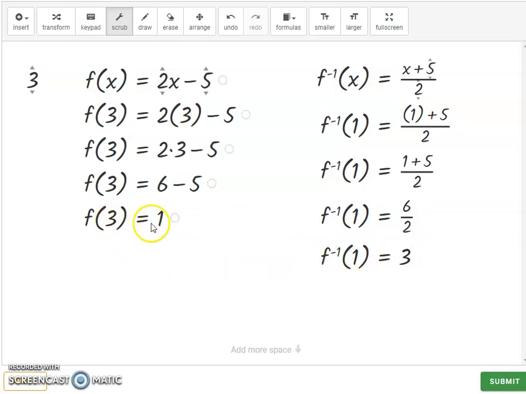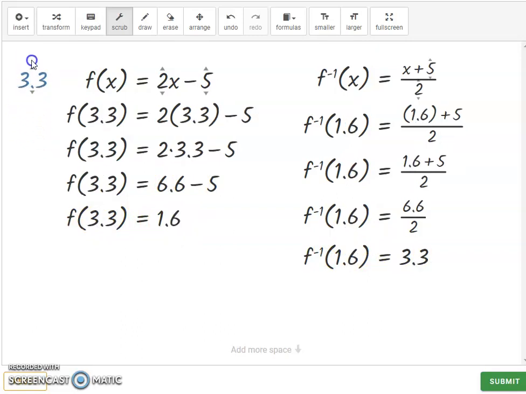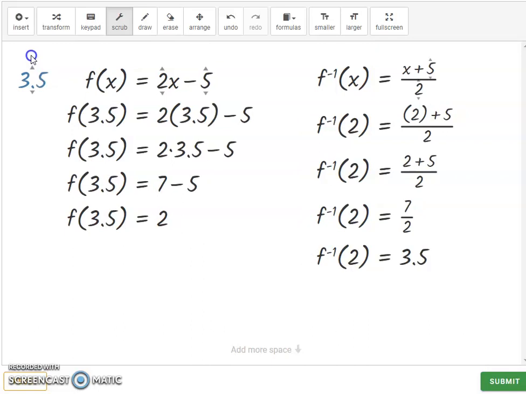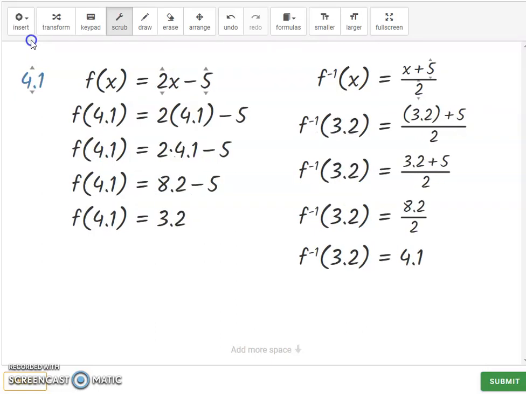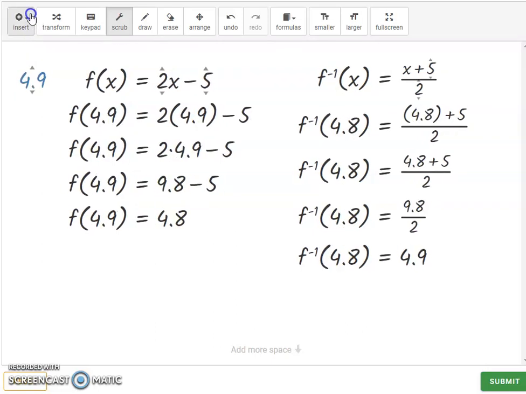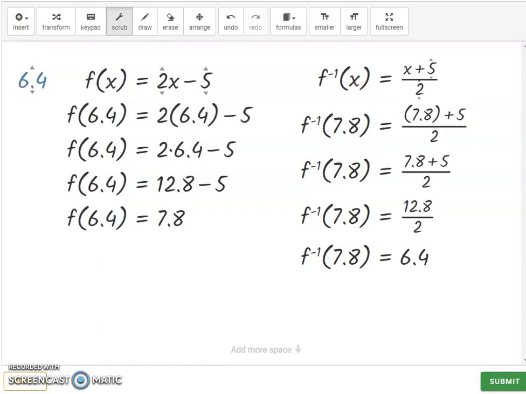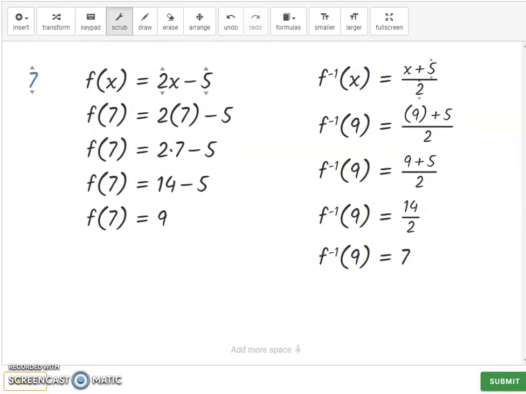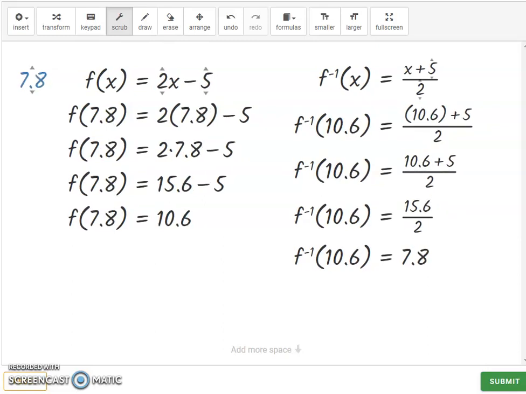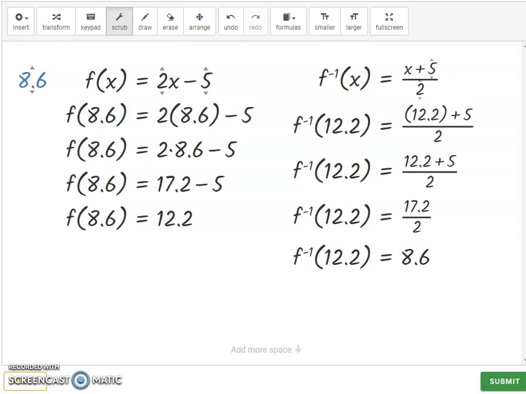So the input is 3, the answer is 1, and for the inverse, the input is 1 and the answer is 3. So I'm going to go ahead and demonstrate this by left clicking on the up arrow, and if I start to increase the value, if you look at the answers, you'll notice that the answers still remain inverses of each other. So this tells me that based on the equations that I have here, these functions truly are inverses of each other because of the answers that I'm getting.